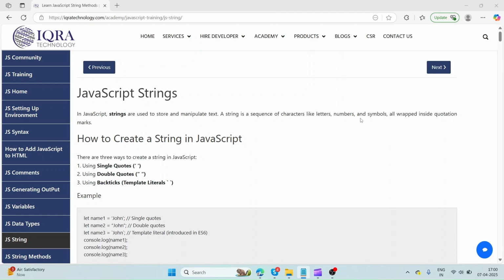So friends, today we learned a lot about strings, their creation, manipulation and operations. This is a fundamental concept in JavaScript that will help you a lot in coding as you move forward.